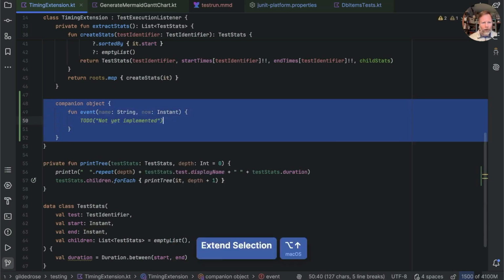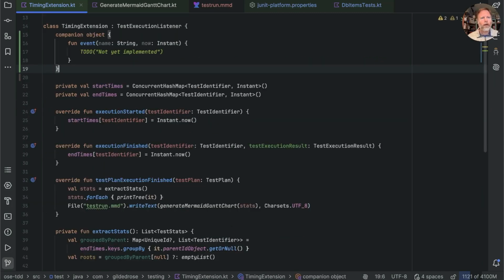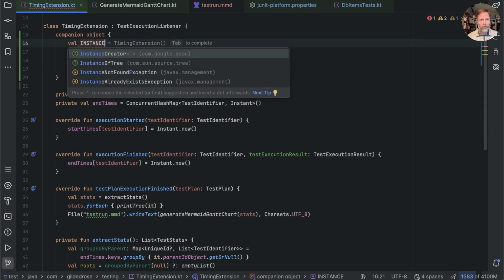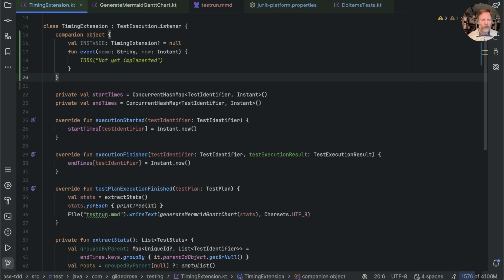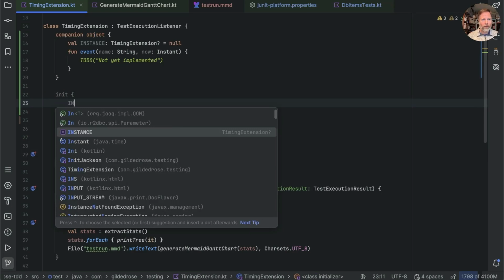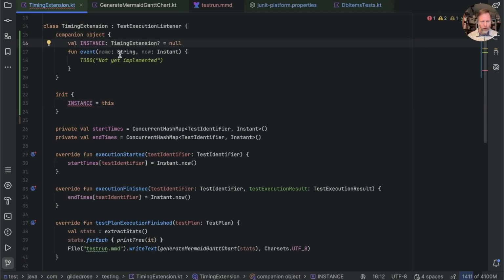And I think I'm going to take that companion object and move it to the top. Now then, a traditional way of getting hold of the current timing extension, or the only one, would be to say that there is some instance, let's put it in here, so that's val instance, which is a nullable timing extension, and then the constructor of timing extension, when it's built, we set the instance. So we'd say instance equals this, and that should of course be a var.